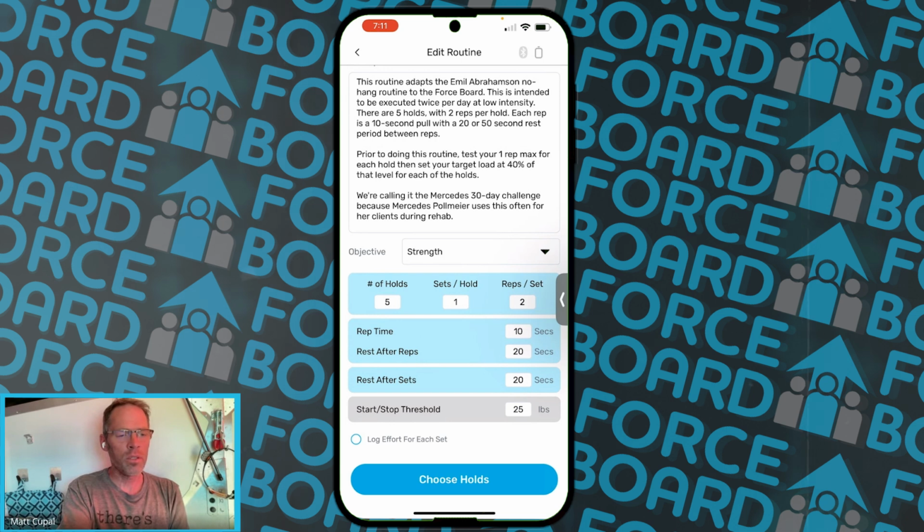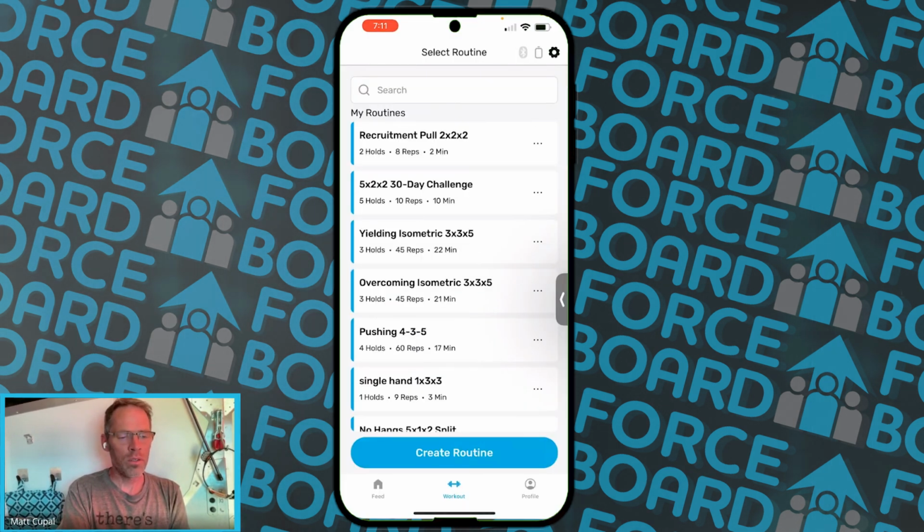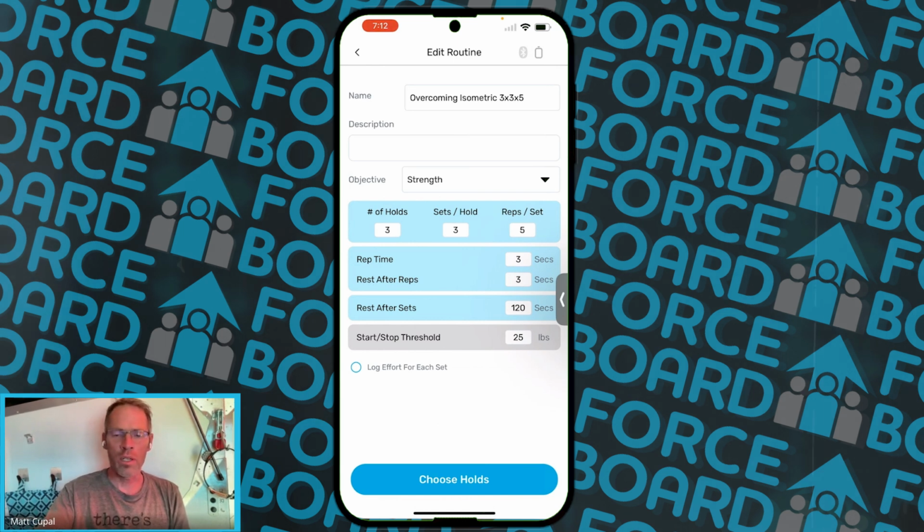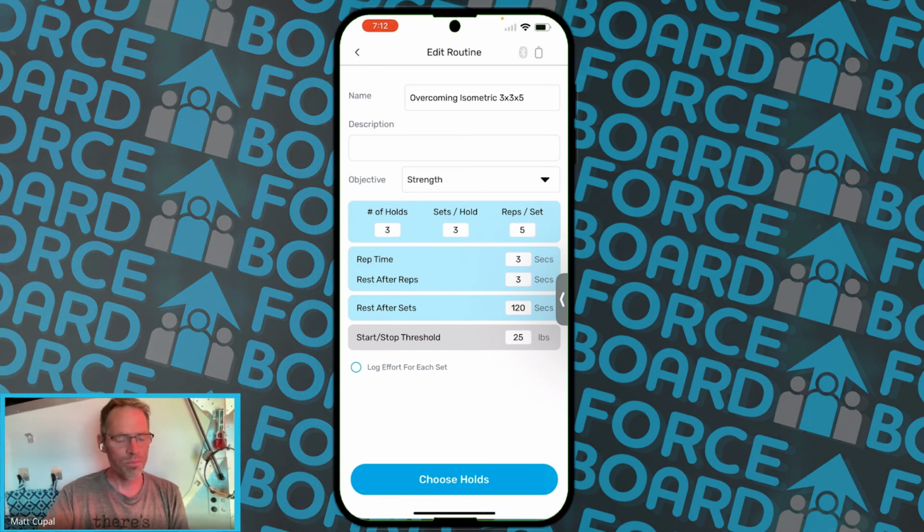Actually, this is not the right routine I wanted to look at. Sorry, I'm going to go back one screen. I wanted this overcoming isometric. So the duration, 3 seconds long, is going to be my rep time. 3 seconds is also the rest that I'm doing after a rep. So it's 3 on, 3 off, 50% duty cycle, work to rest ratio. And then I have quite a decent rest after each set, 120 seconds. Because a hold always ends on the end of a set, that's also the duration of rest between holds.